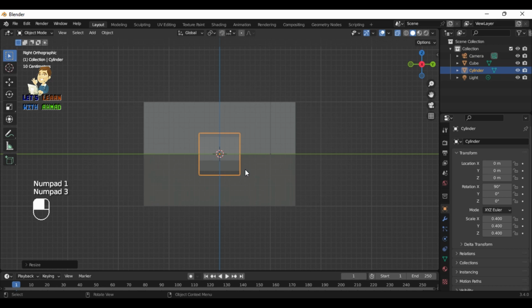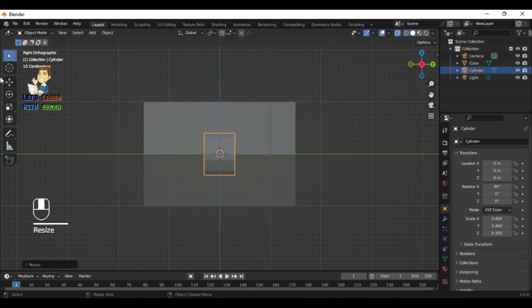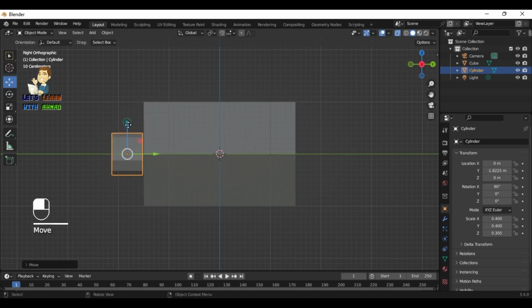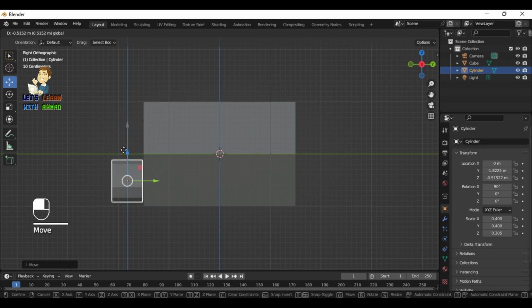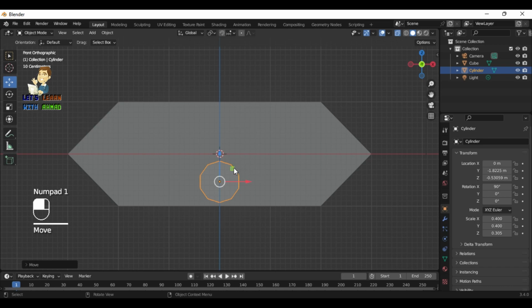Press 3 to go to right orthographic view. Press S, Y, and scale it down a little bit on Y-axis. Use the Move tool to move the cylinder in Y-axis first then Z-axis. Press 1 to go to front orthographic view.